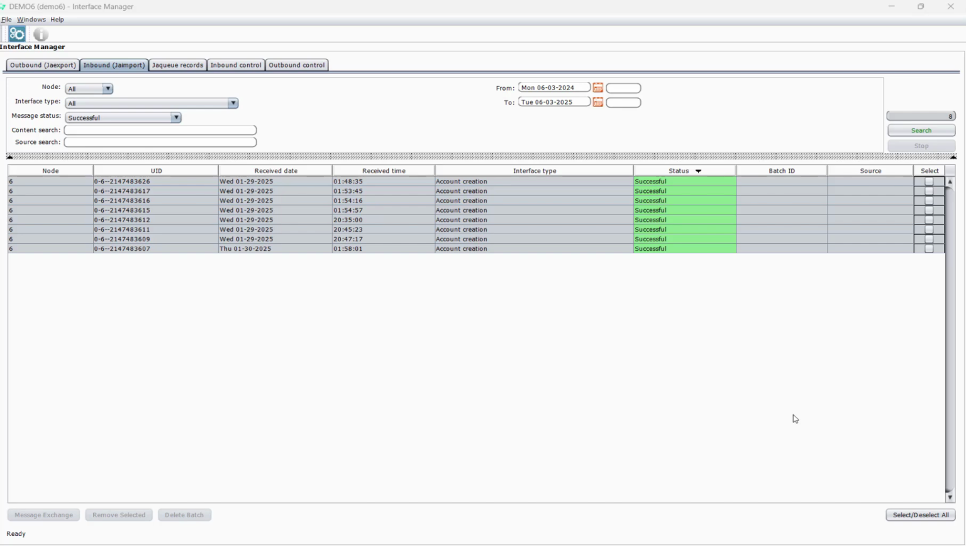So you have the failed messages and you have the successful messages. So currently I'm looking at my inbound import of accounts that have been created. So they've come from my corporate ERP system into Rental Result, and I can see that those records are successful. How long do I want to see them on the screen for? Well, that's something we can control.